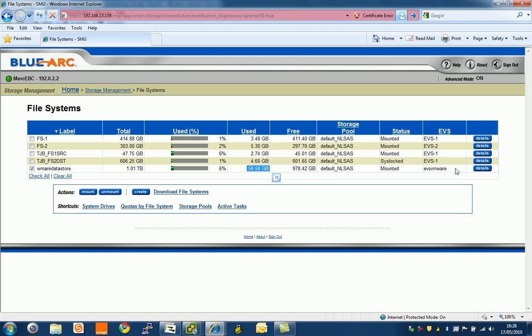So there you have it. VMware simply provisions using a very, very simple NFS export on a BlueArc Mercury system. And again, this is absolutely key for simplicity in terms of putting on high-performance revenue-generating applications.